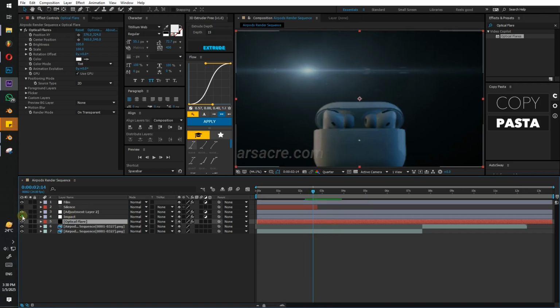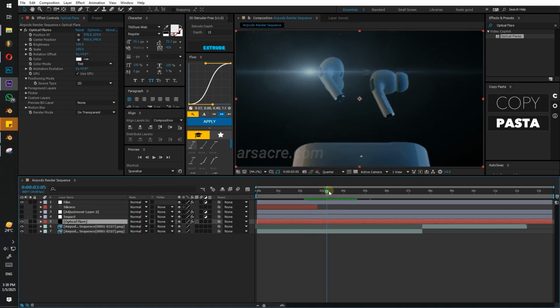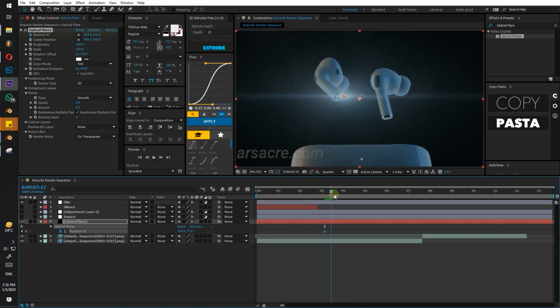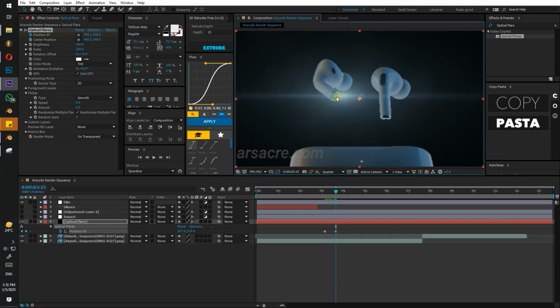Basically what we have to do, we want the light to follow a certain highlight on the AirPod, and I wish there was a better way to do it, but for now we just have to do it manually, like add keys to the positioning of the light like this. And I've seen many people do this method. I wish there was a better way to do it, or maybe there is that I don't know of.